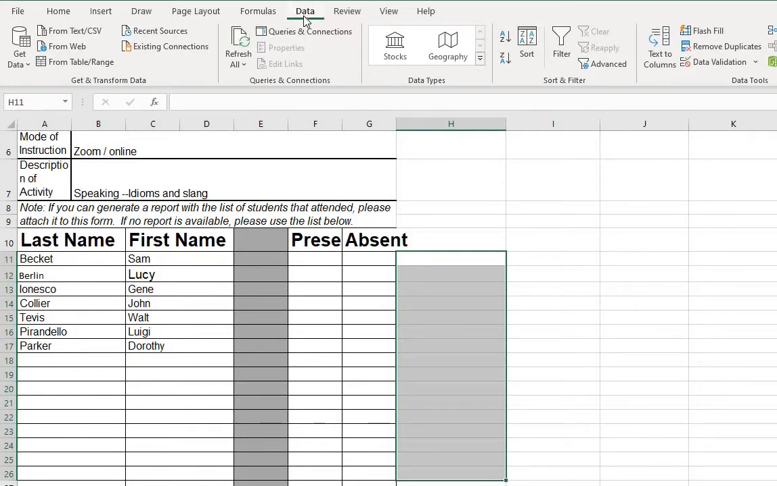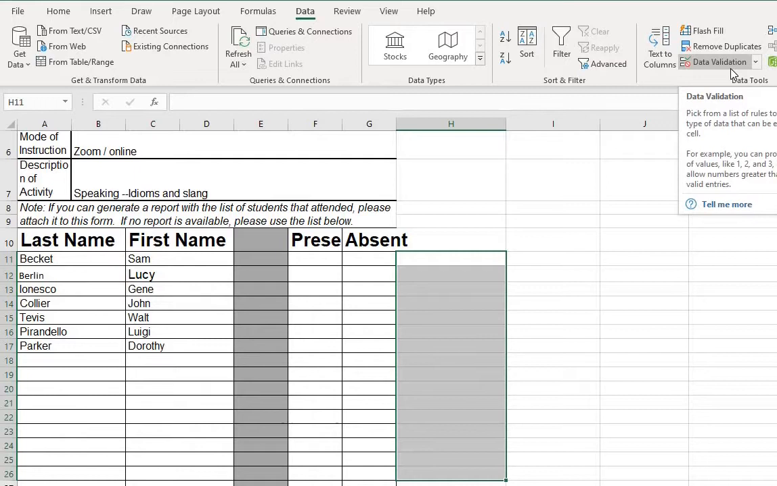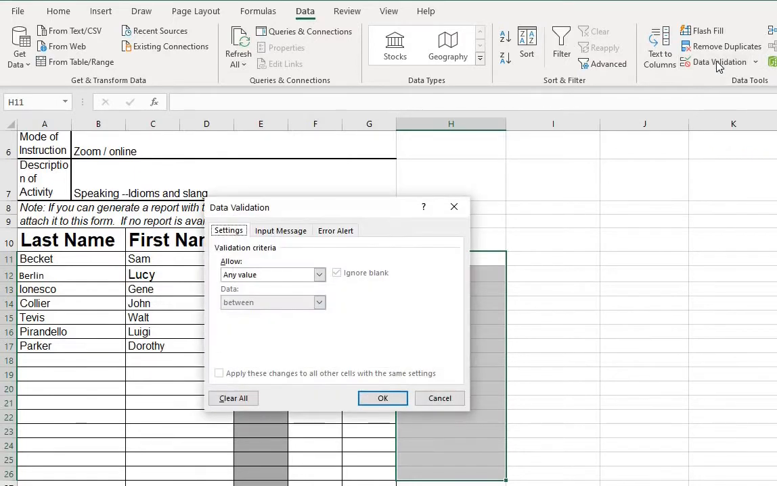I'm going up to Data. Press that if it's not already pressed. And then I have Data Validation here. Press Data Validation. And then under Settings, I go and I choose. I have a whole list of different ways I can put information into the cells. I'm going to choose List.